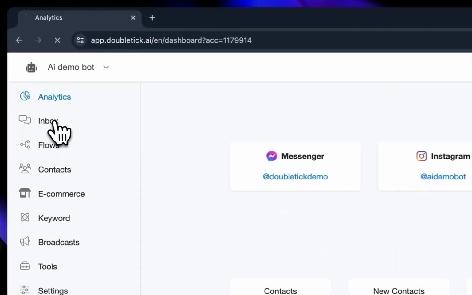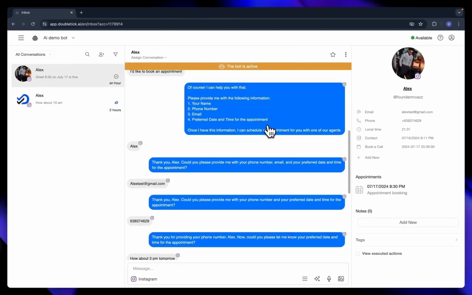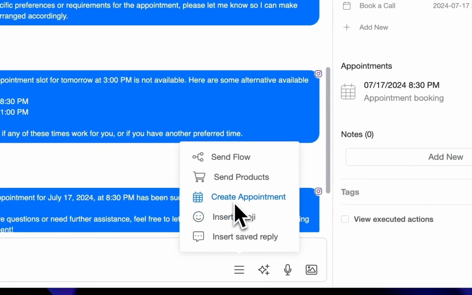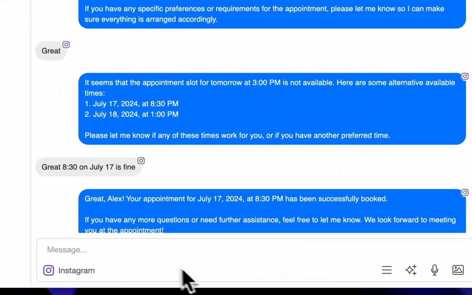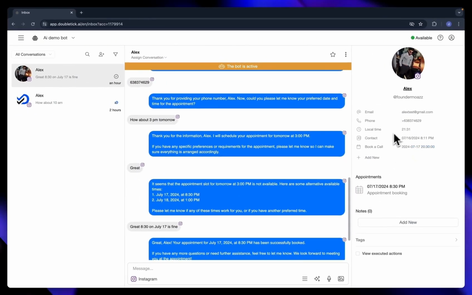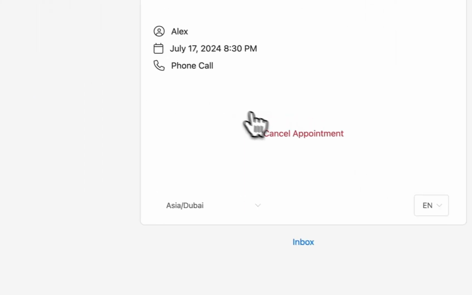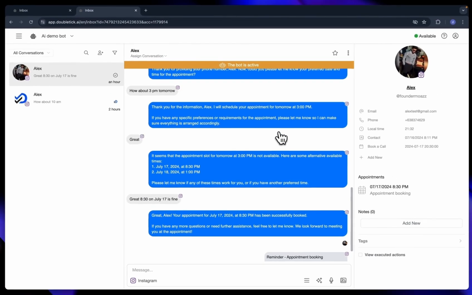Now, if you check the inbox, you'll see the conversation, and you can easily create a new appointment if the user wants one. You can also communicate from here. The email and phone number are saved in a custom field, as well as the appointment details. You can also add a note and a tag. If you click on the booked appointment, you can cancel it from here. Even if you only have the appointment link, you can click on the inbox, and it will take you directly to the conversation where you can view it.